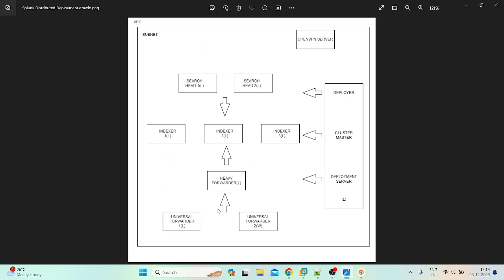Now we have to see how we will be connecting our universal forwarders to the heavy forwarders, then how the heavy forwarders will be sending the logs to the indexers. Then we'll see how the search head will be able to see the logs from the indexers, how we'll be deploying the clustering of the search heads and the indexers, and how we'll be configuring the deployer, cluster master, and the deployment server. That will be part of the further lessons.